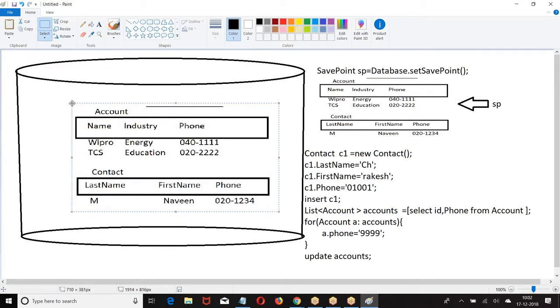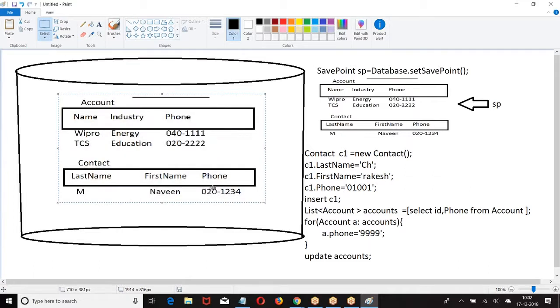Now again, data was replaced with the same. At the time of creating a save point, whatever the data was available in database, replace the current database with the same. Roll back. Undo all the changes that are made after the save point, come back to the old database. Are you getting my point?